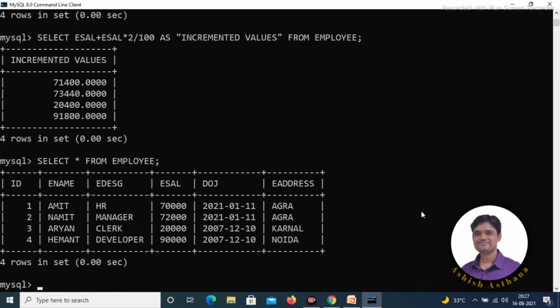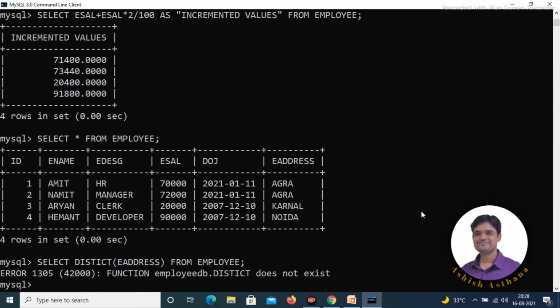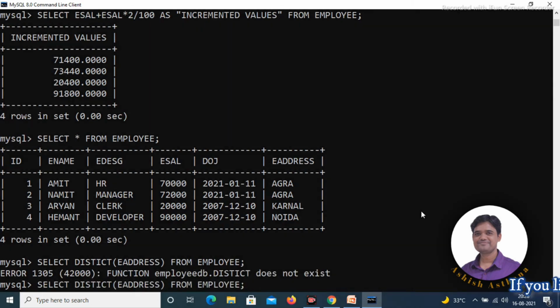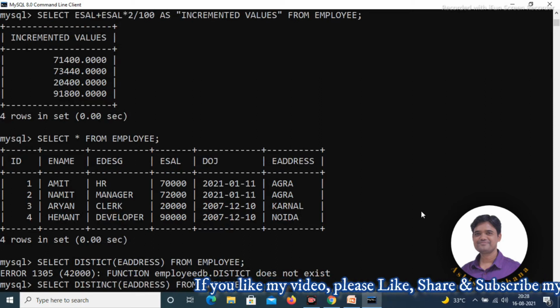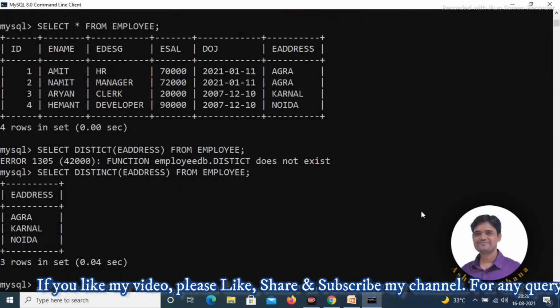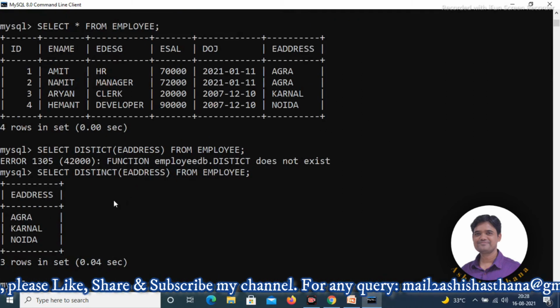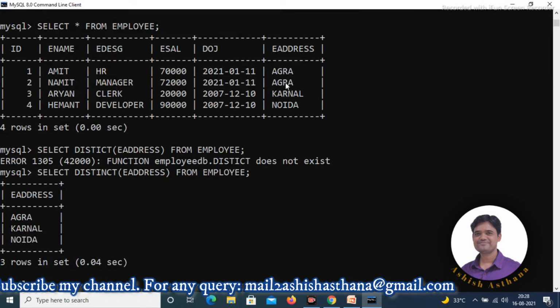Next is the distinct keyword. Select distinct column name, here e-address, from table name employee, so it will remove all the duplicate records or values and display only unique values. Some spelling is wrong, distinct, okay, so the spelling is distinct column name from table name. So here you can see, it will display only unique values, it will not display repeated values.